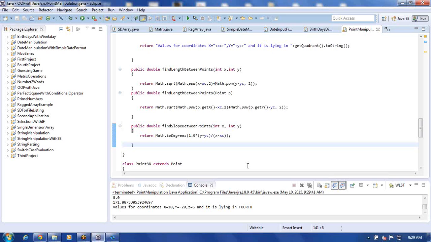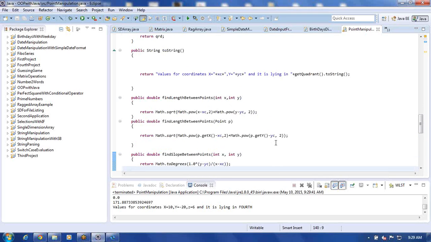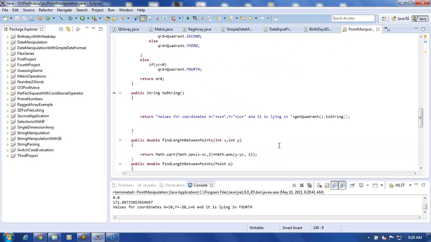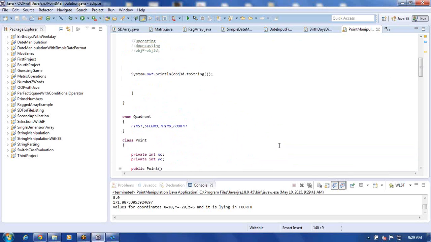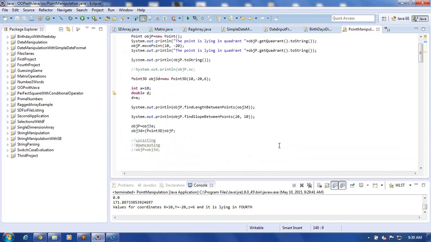It's giving 171.887385392467. Will it give that much angle when we pass these parameters? How much do we give here for the values? We give 20 and 10. The first one is what here? 10 comma minus 20. This should not be, because x is always positive only. From the fourth, they are coming into the first quadrant.